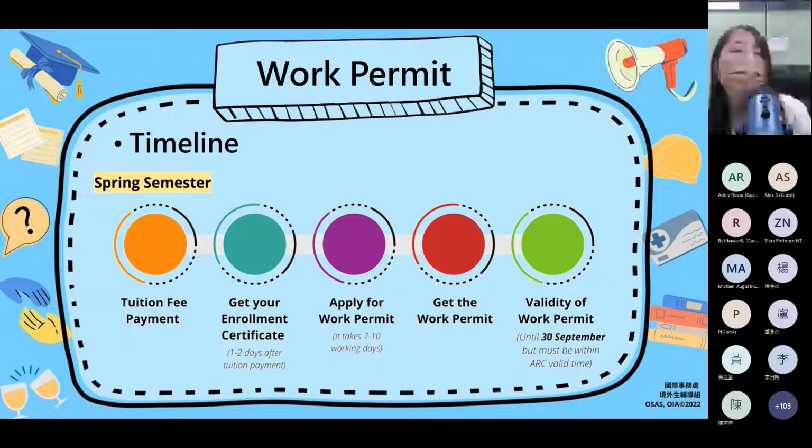For an application made in the spring semester, you still do the same procedure. First, you have to pay the tuition and get enrollment certificates, and then apply for work permits. Then wait for 7 to 10 days to get the work permits. And for an application made in the spring semester, the work permits will be valid until September 31st of the same year.